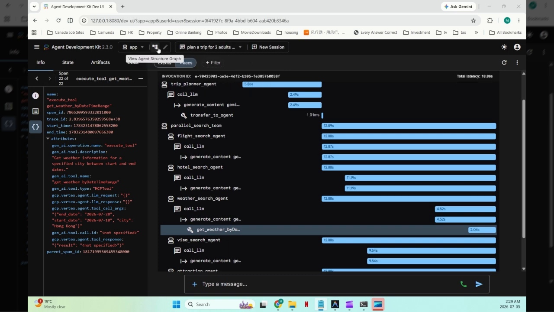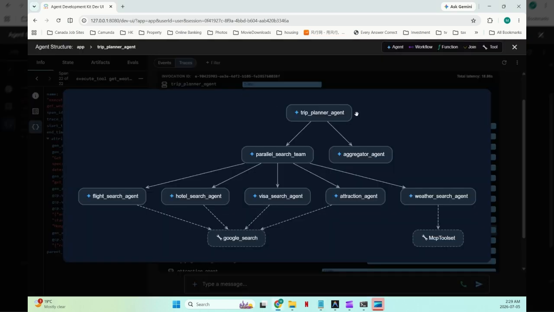Let's take a look at the high-level multi-agent architectures. So as we discussed, basically the agent contains two sub-agents. One is called the parallel search team agents. The other is the aggregator agent. The parallel search team agents in turn contain other sub-agents as well, which perform all the searches in parallel. For example, there's a flight search, hotel search, visa search, attractions, and weather search agents.